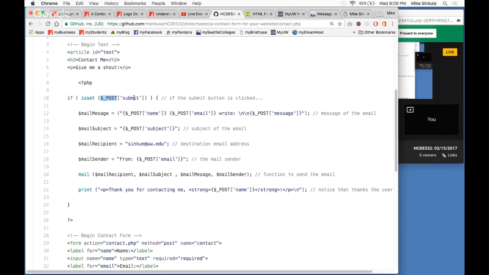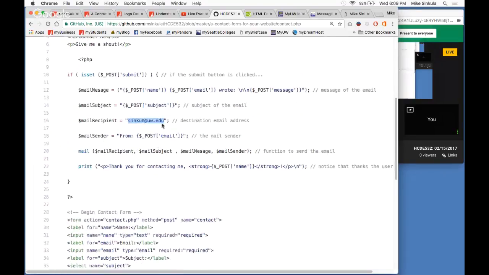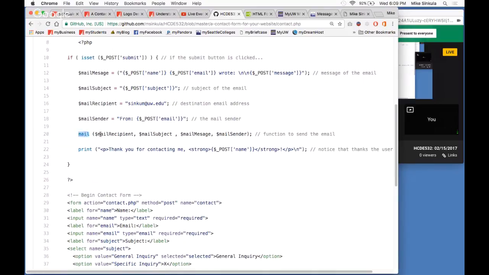And once we hit submit, then this script looks to see if somebody has put in their name, their email, a subject. It will send an email to my UW email address. It will then say it's from, etc. This function right here, the mail function, is the function that is responsible for actually sending the mail through the server to the recipient with a subject, with a message, and from a sender.